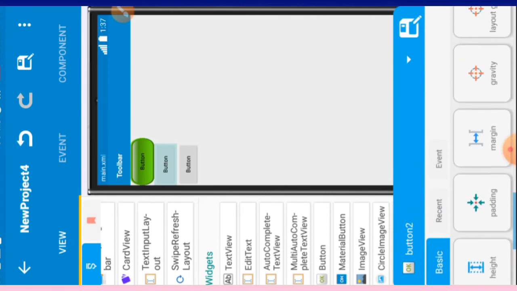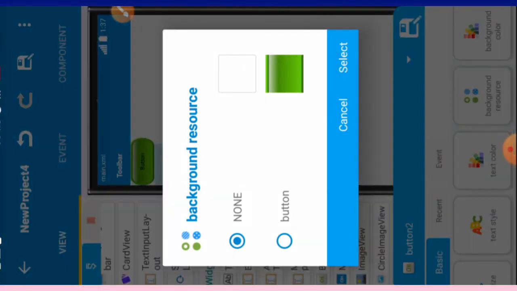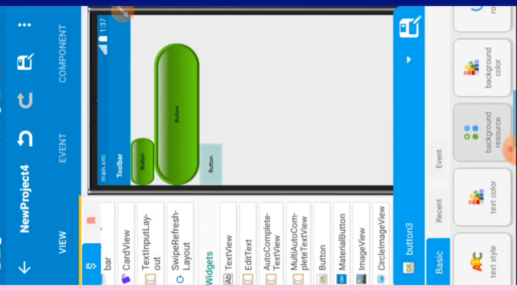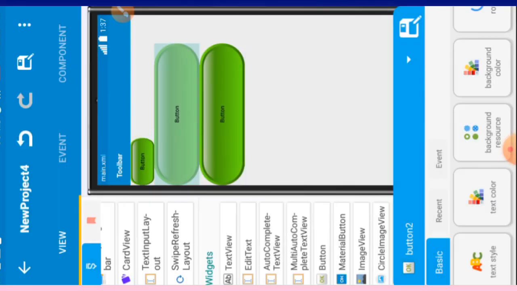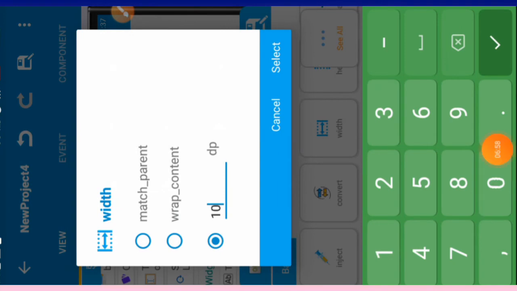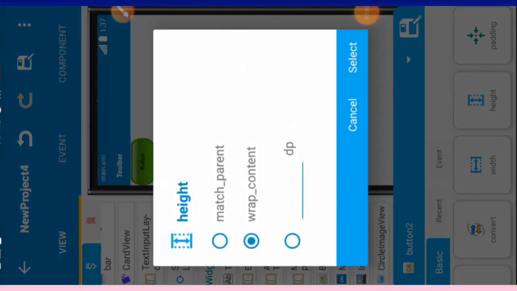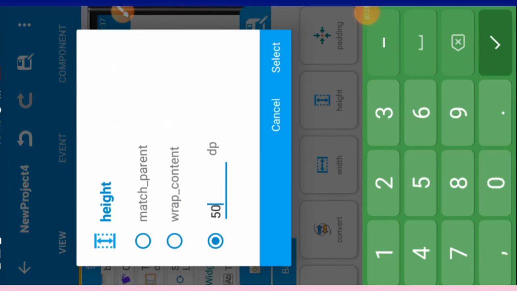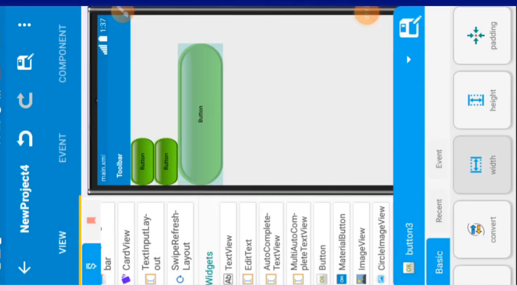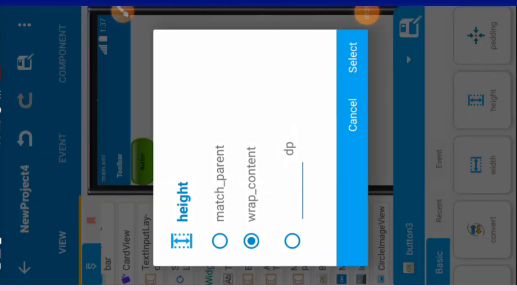The same thing here. Change the background resource, repeat what you've done before. Same thing here, change it. The width should be 100 and the height should be 50. Same thing here: width 100, then the height should be 50. All right, this is it.